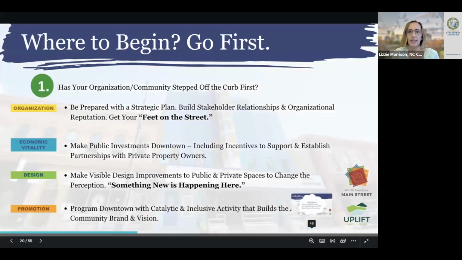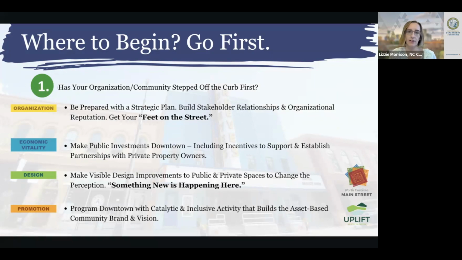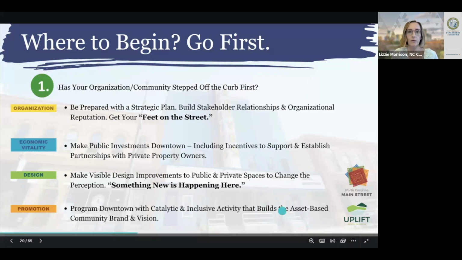Okay, so where to begin? My advice is to go first. Communities need to establish stability in their downtown districts by going first, before expecting private investment to step off the curb first and to assume that risk. So what does going first look like when activating stagnant properties?